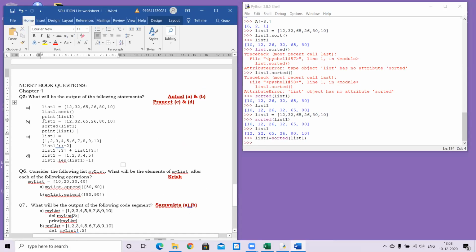Okay, fine. The B part is actually about sorted only. So I think now the point is clear. Anand, can I have the answer for this? Ma'am, the B part. Yes, ma'am. We will get the answer as the same answer in the list one, like 12, 32, 65, 26, 80, and 10.